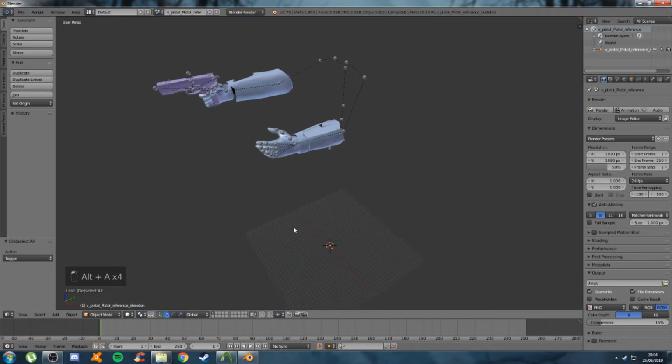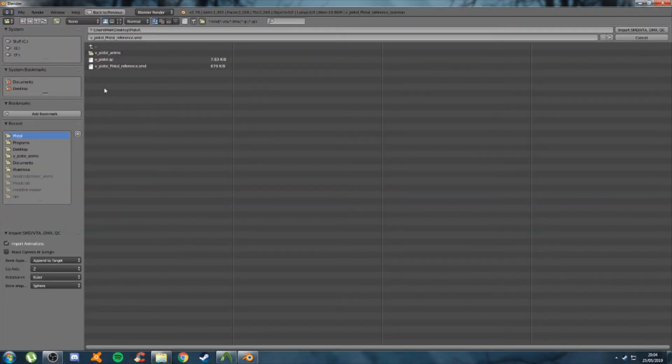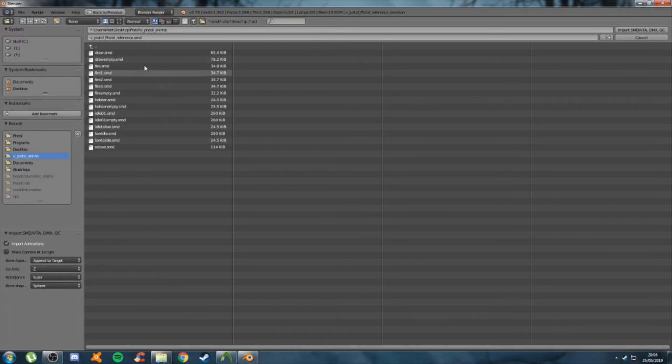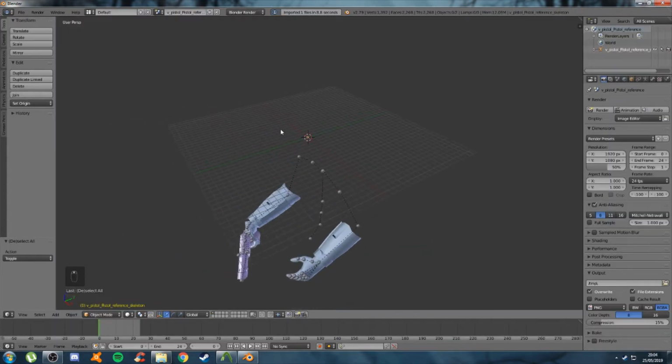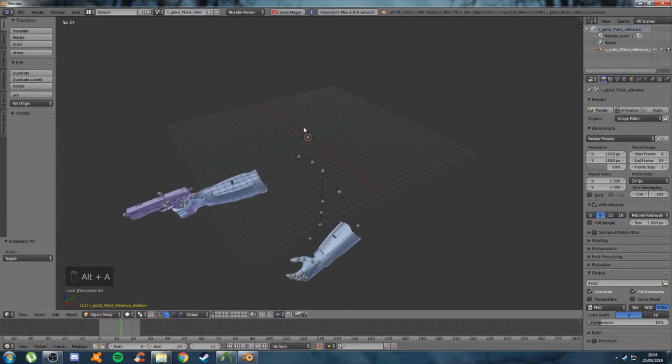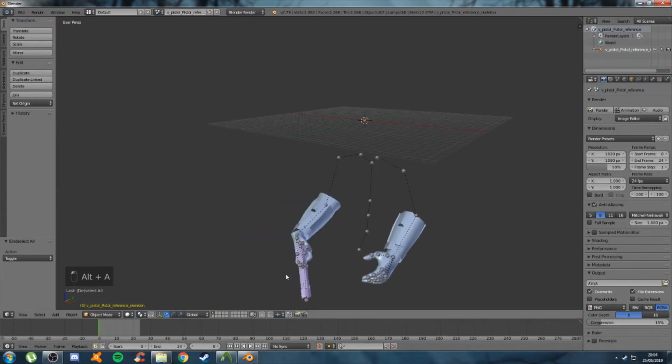So let's load an animation here. Let's just go to import, source engine, and anims, and here we have all the animations for the pistol. So I'm going to open the draw animation. Okay, so now if I press Alt A, it's going to do the animation. As you can see here, just doing the animation like Half-Life 2.